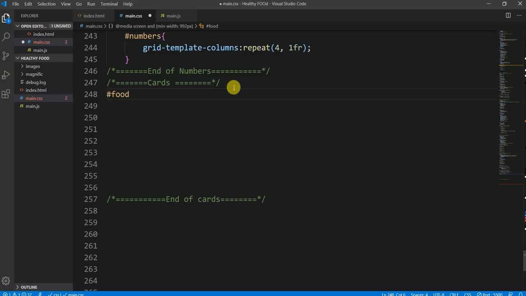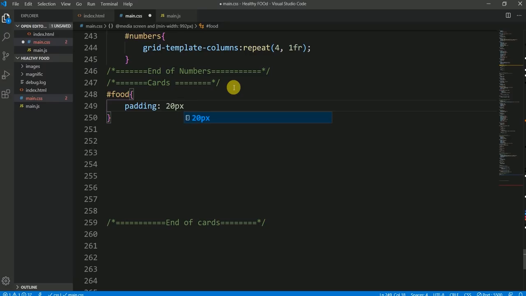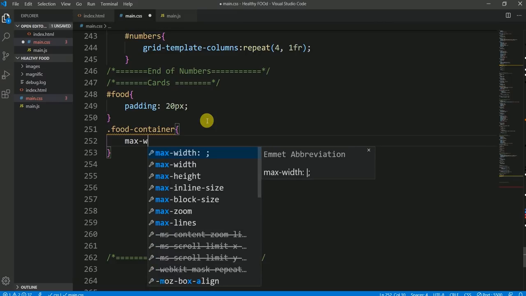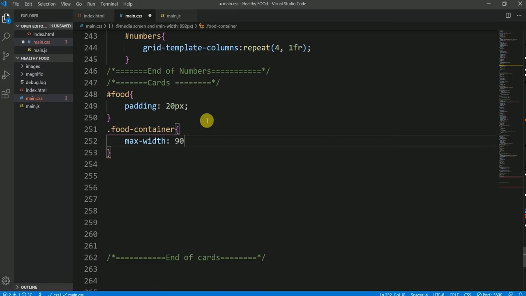First of all, I would like to go with the food tag ID, and for the food ID here I want to say this section would have 20 pixels of padding. And now I want to have a food container class, and the maximum width for this would be 90 view width, and margin 0 auto, 0 from top and bottom, auto from left and right.